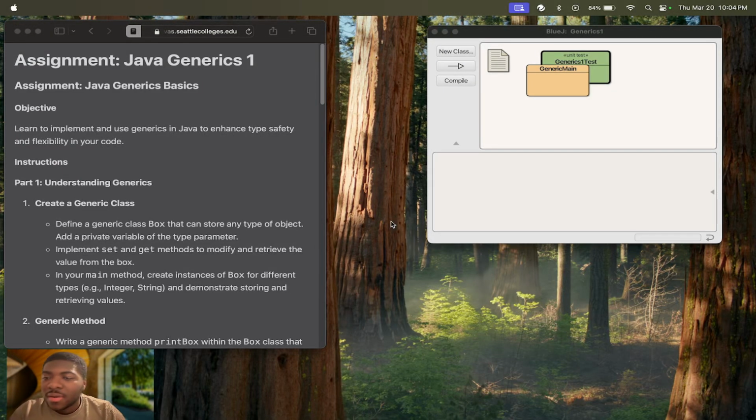Okay, Java generics. Let's learn how to implement and use generics in Java to enhance type safety and flexibility in our code.